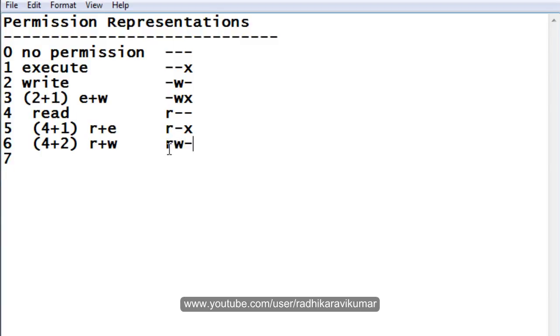Okay, and finally the 7th one means all the permissions, that is 4 plus 2 plus 1. So this will have all the combination, that is read, write and execute. So this is the way of representing the permissions 0 to 7. So we have two types of modes. One is absolute mode, and another one is symbolic mode.